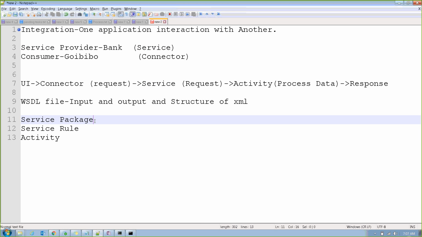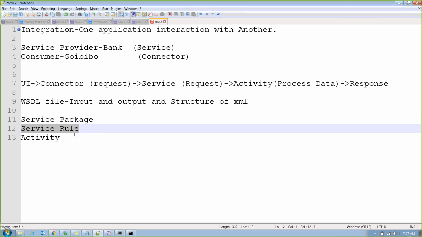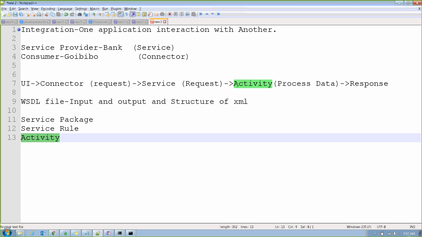Then you say this is the number of requests I can handle at a time. Pooling. So all that high-level configurations are specified in the service package, and it's a common package for multiple services. Then service rule, this is the actual rule which will take the request, process it and give the response. Activity, the activity which will process the data.